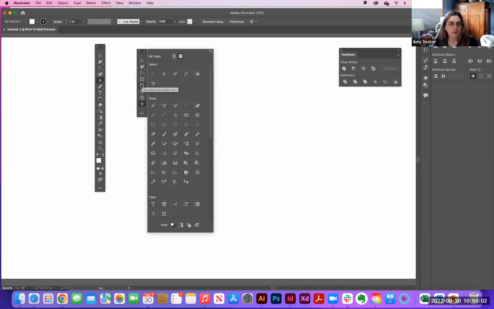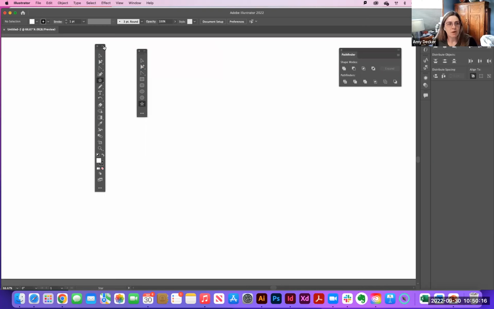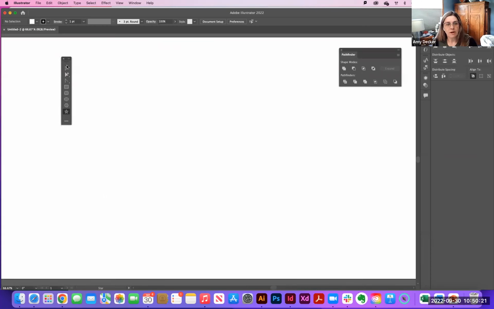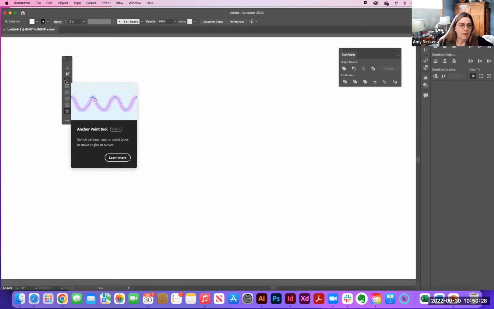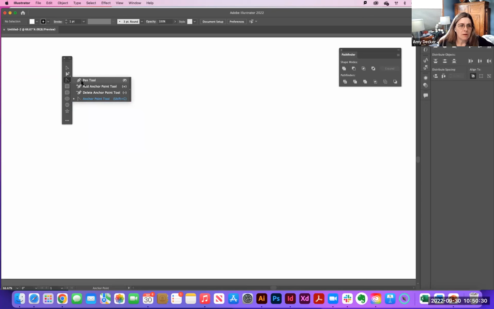So I have the rectangle, the rounded rectangle, the ellipse, the polygon, and the star. Okay, and that's all I need right now. Those are the only tools I'm going to worry about. So these are my tools that I'm going to use, and I'm going to take this old toolbar and exit out. So the only toolbar I'm going to have is my new toolbar that I just made, which just has the selection tools, the pen tool, and then my shapes. Okay.